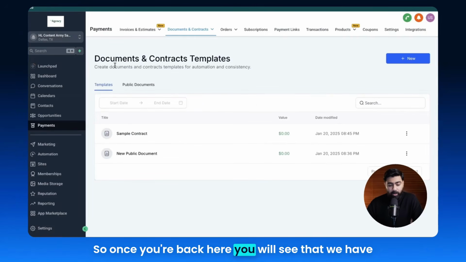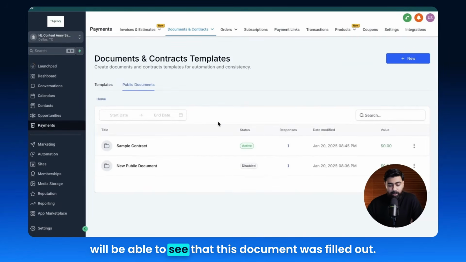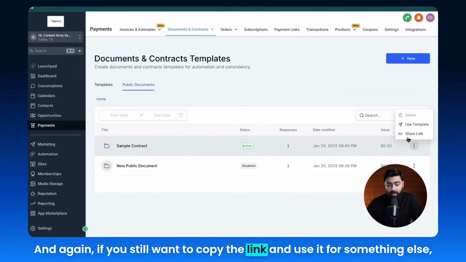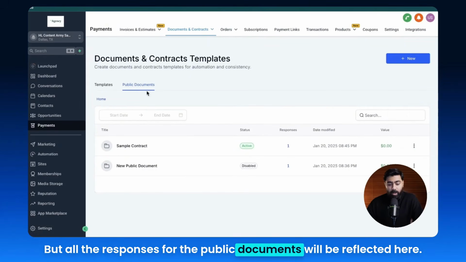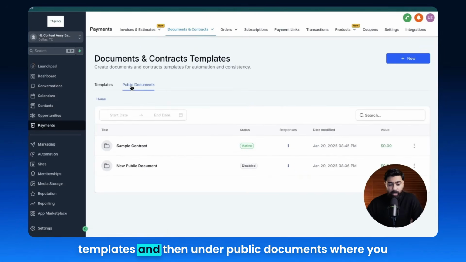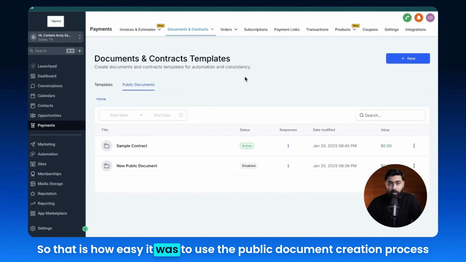Once you're back here, you will see that we have a public documents tab right here. And here you will be able to see that this document was filled out. So we can see it is reflecting the response here. And again, if you still want to copy the link and use it for something else, or maybe you want to use this as a template, then you can still do that. But all the responses for the public documents will be reflected here. Again, we're under documents and contracts, under templates, and then under public documents, where you can have visibility of the responses on the contracts.